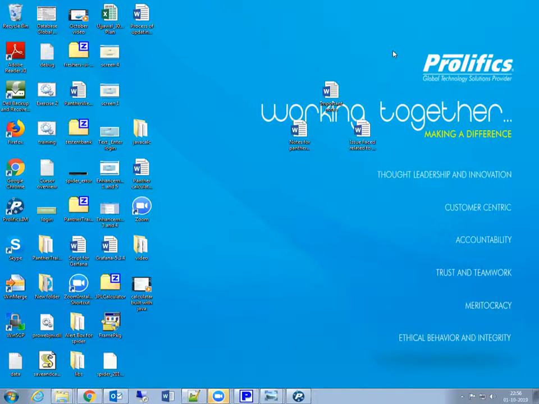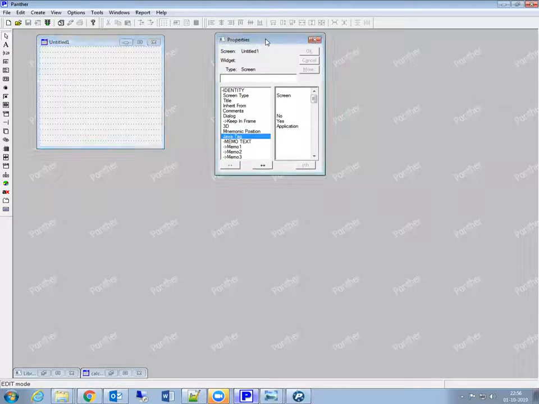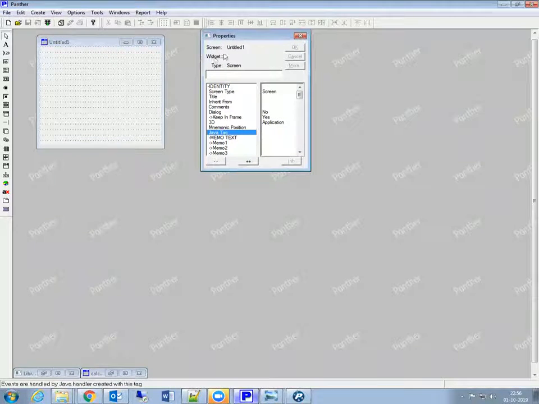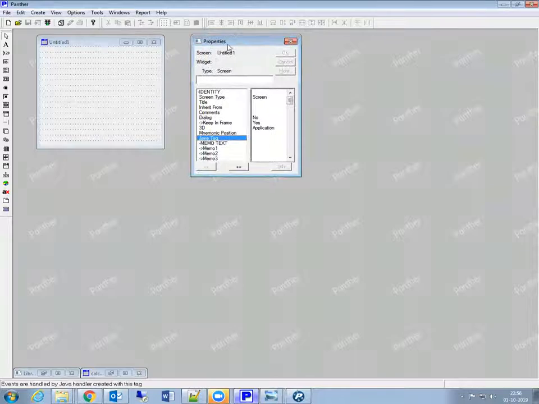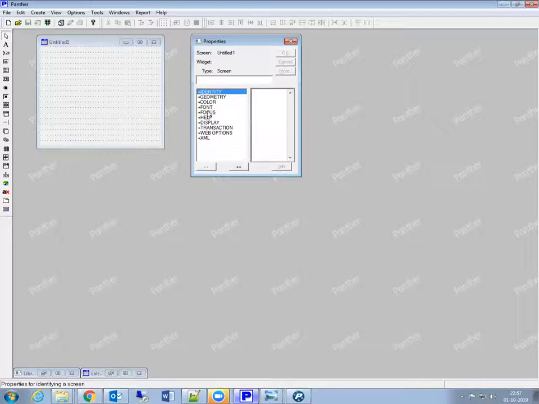Today I'll be sharing a demo about a Panther calculator built with Java. Here as I click on my Panther application, you can see the default main screen of my Panther application. Here you can see a widget called screen, and on the right side there's a dialog box with properties. It consists of all the properties that are used with that screen. There are various kinds of properties like identity, geometry, font, focus, help, and many more.